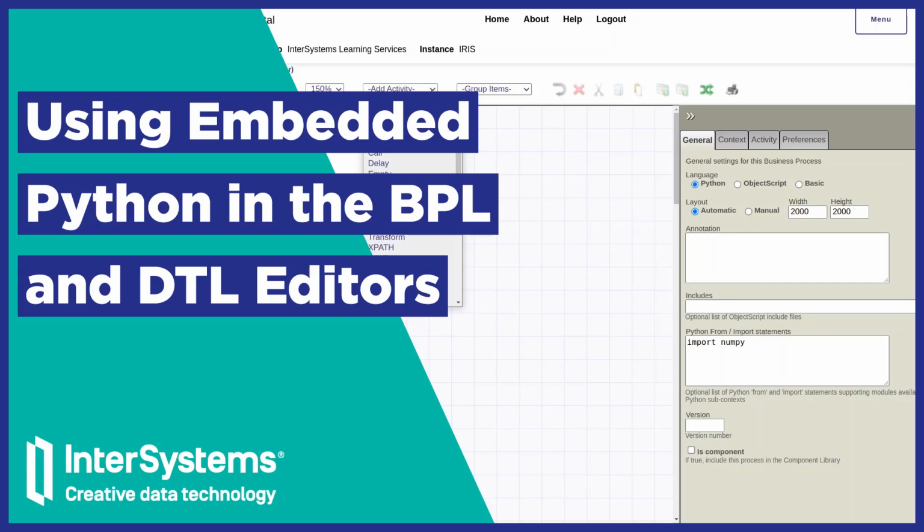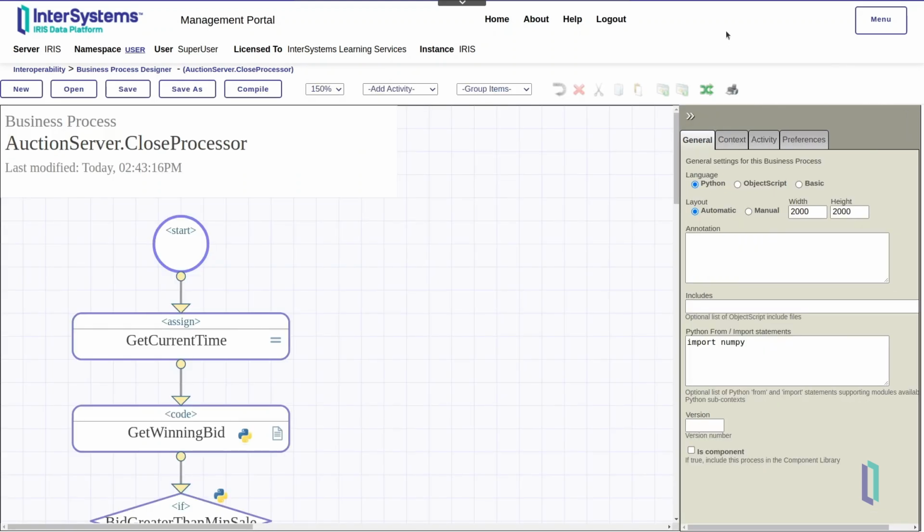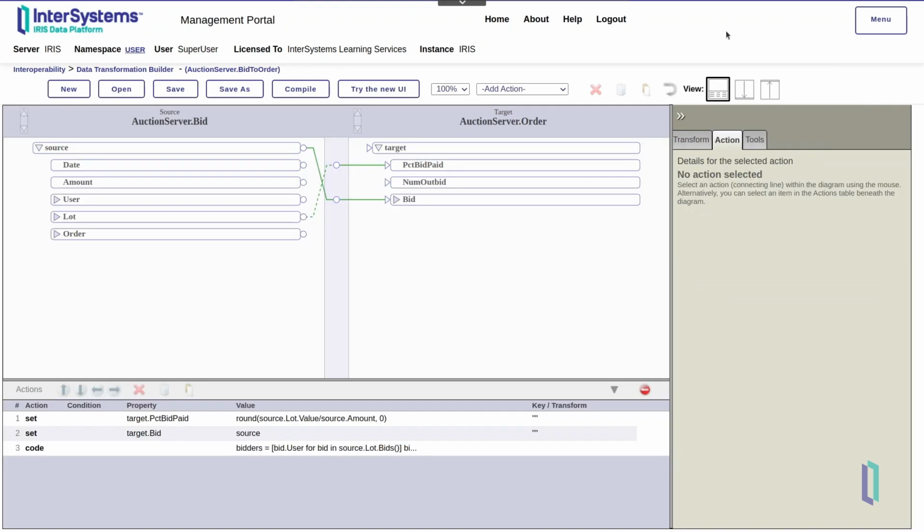If you are familiar with Python, you can now use the syntax of this language to speed up the creation of your InterSystems productions. In this video, you'll see some of the many places where you can add Python code to your productions. The BPL and DTL editors both offer opportunities to write code expressions and code statements in Python.